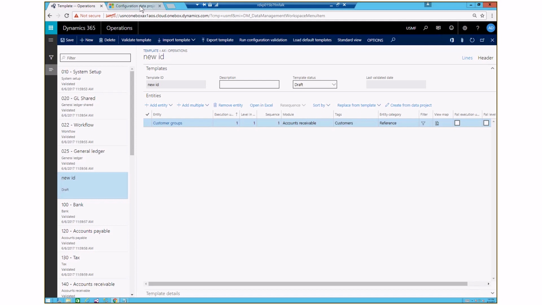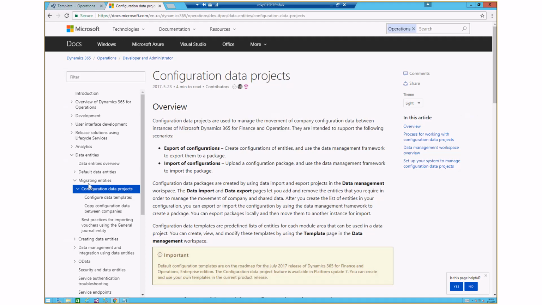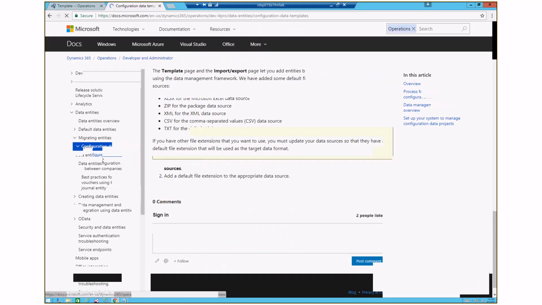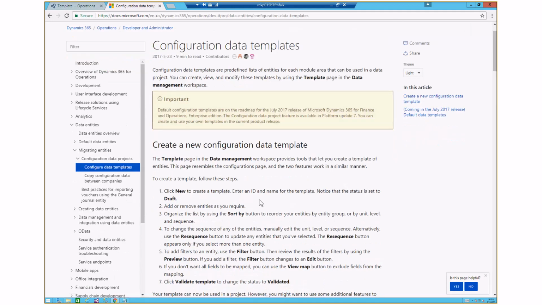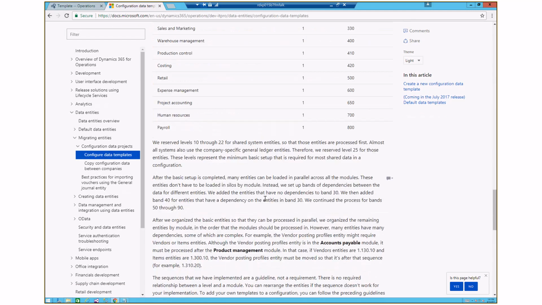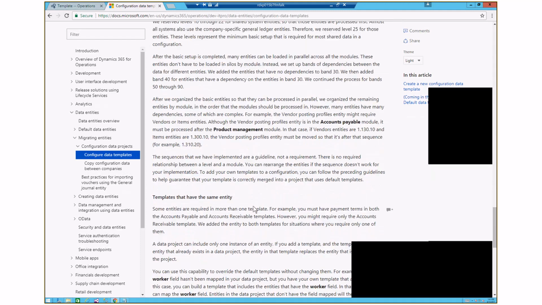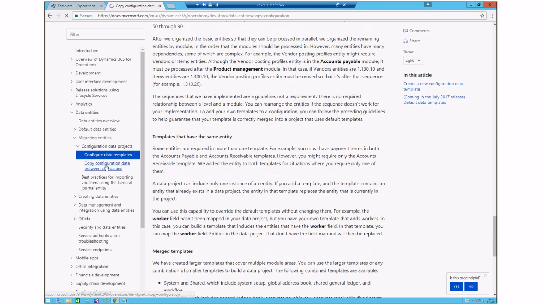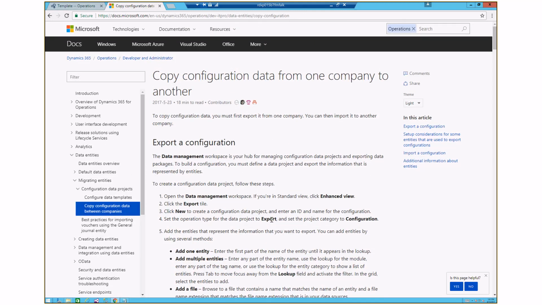It's multiple pages long. If you go to the Microsoft documentation up here and look in data entities and migrating entities configuration data projects, you'll see one set of documentation that explains the overview of how it works. Then you'll see another one on how data templates work and all the detail about units and sequencing, what's going on with templates that have the same entity, how you merge templates, and how you handle master data. And the last one, which is actually the most important one, is how you create these export configurations and then import them back in.